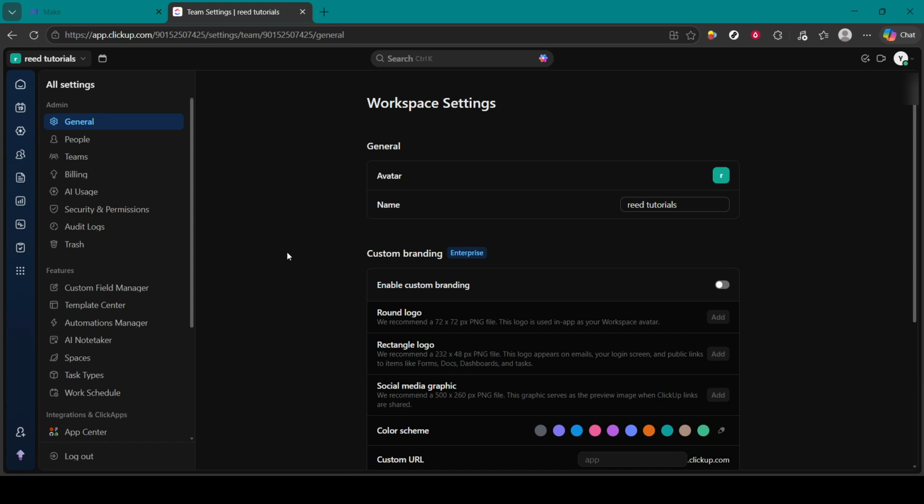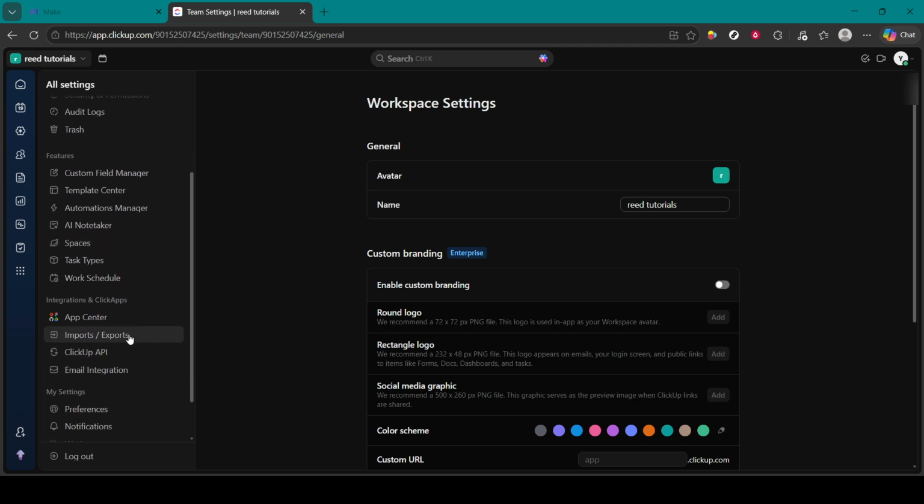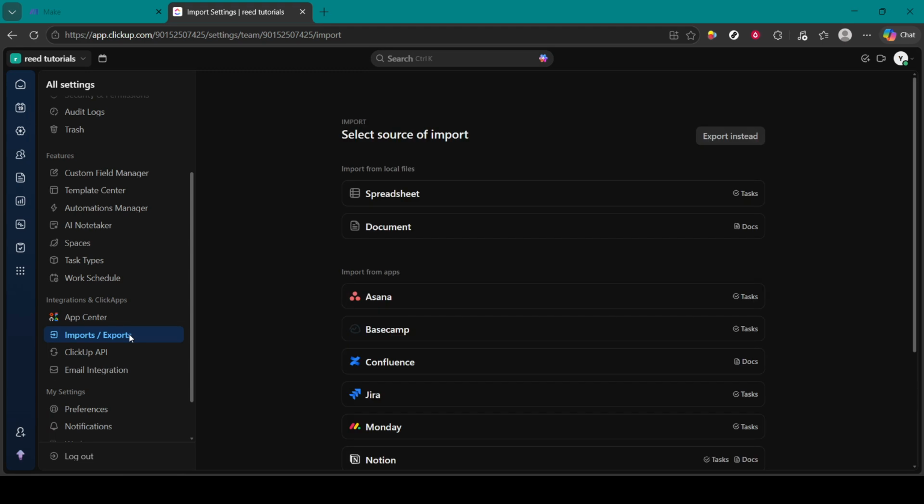Inside Settings, look for the section labeled Imports/Exports. This area is designed for moving data in and out of ClickUp. Imports help you bring information from other tools, while exports let you create a backup of your current workspace data. Go ahead and open Imports/Exports. Now click the Export button. ClickUp will start preparing your backup.